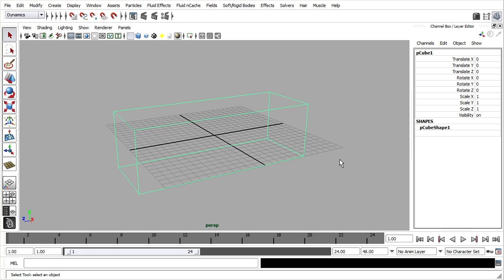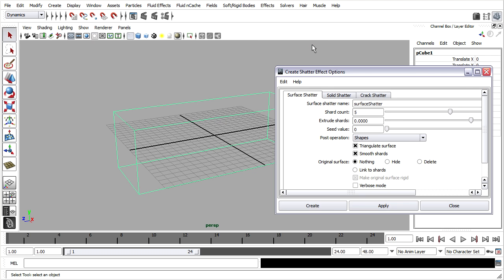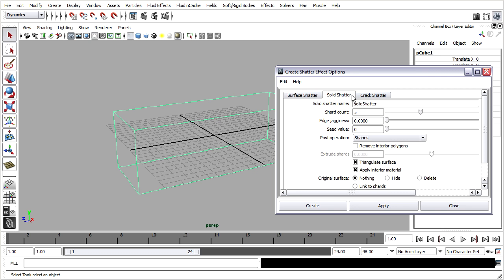At this point, I recommend you save your scene because sometimes the shatter effect can make Maya crash. With the object selected, go to the Dynamics menu set and choose Effects, Create Shatter, Options. In the Options dialog, choose the Solid Shatter tab. In fact, there are 3 different types of shatter effect. With the Solid Shatter tab active, we can adjust the number of shards and the jagginess, and also the seed value, which will produce a different pattern of cracks.